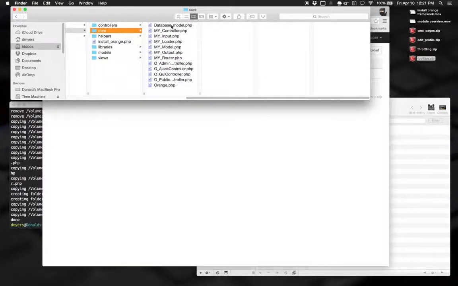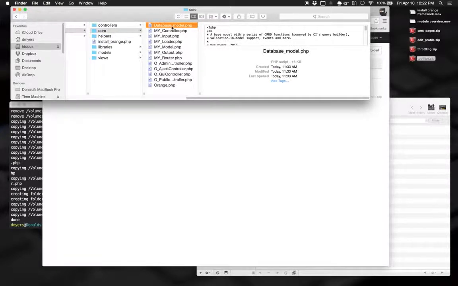Here are some of the features that I've extended in the Orange framework. So the database model contains actually some stuff for actually interacting with an actual SQL database. Controller, a little bit of extension on the controller, some stuff that I've added to input, of course, some stuff that I needed to add to the loader, so some different things would happen. It would know where to look for certain packages.